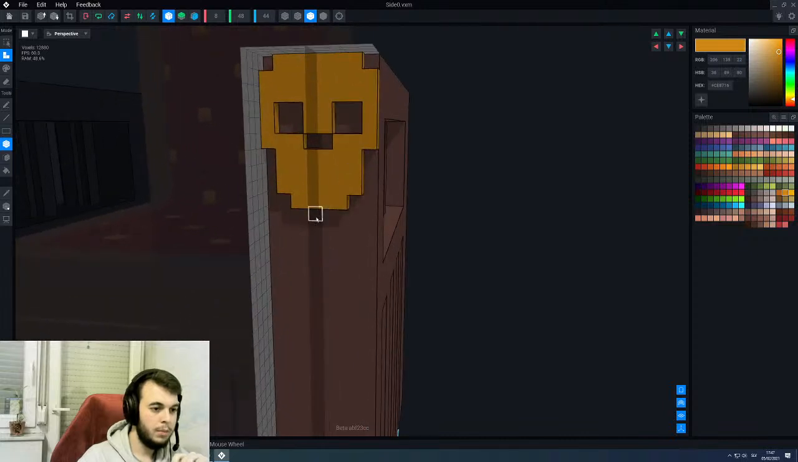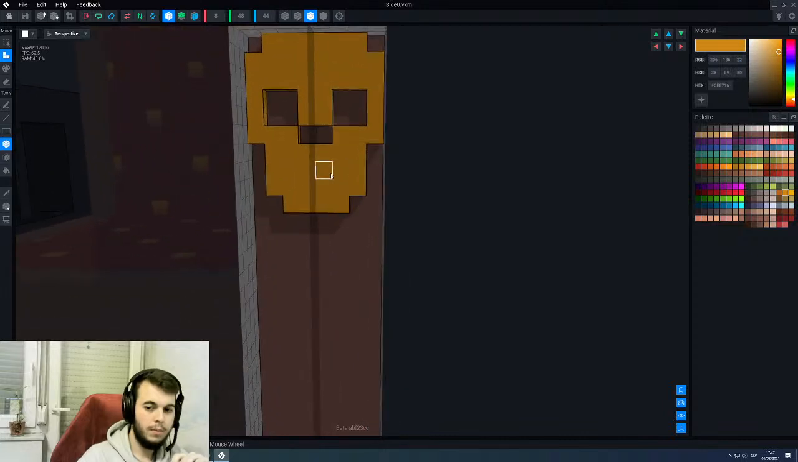Like this, perhaps. Awesome. Let's move. I'm still getting used to moving myself on camera because everything is mirrored.